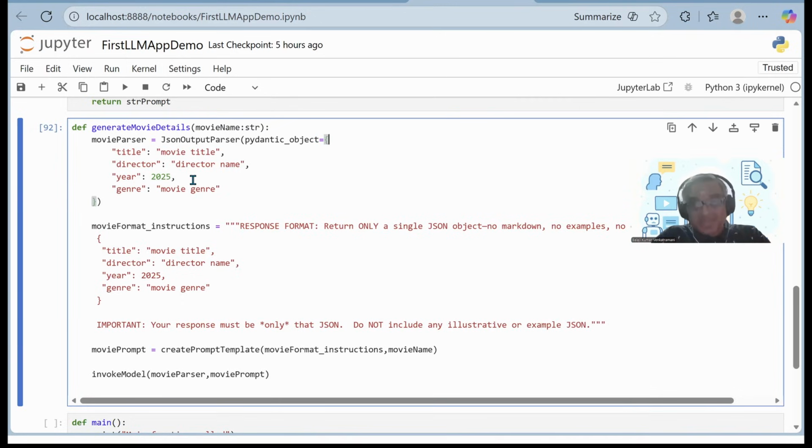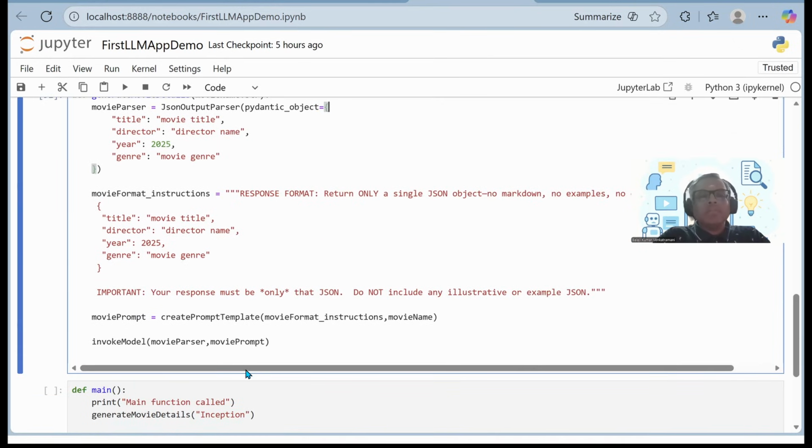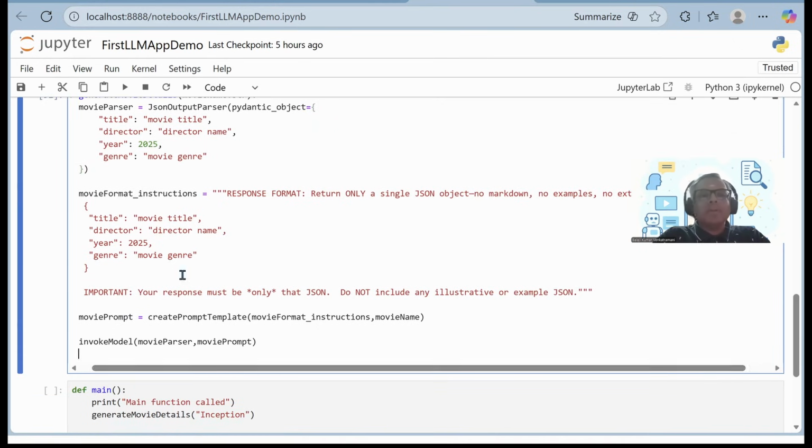So we just give Inception as the movie name, or whichever other movie name, and we expect the model to give us an output in this form: title of the movie, director, year it was released, and the genre, right? So we have to create what we call format instructions to instruct the model that it has to give us output like this.